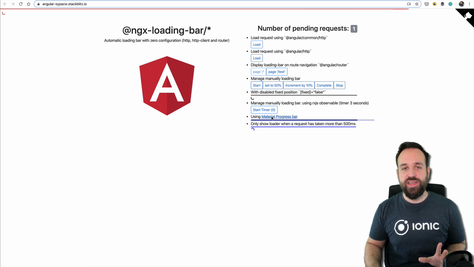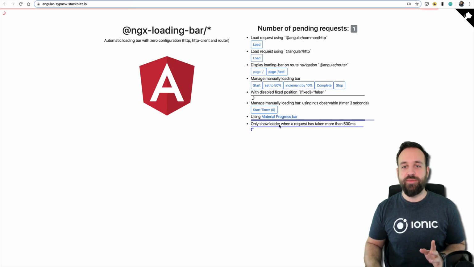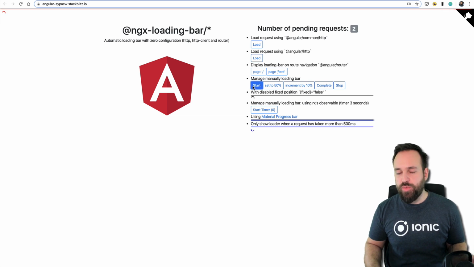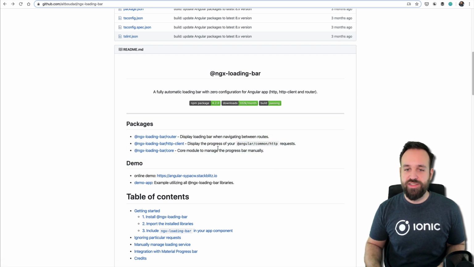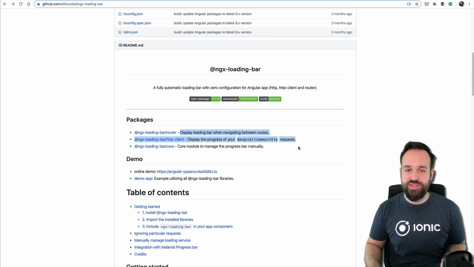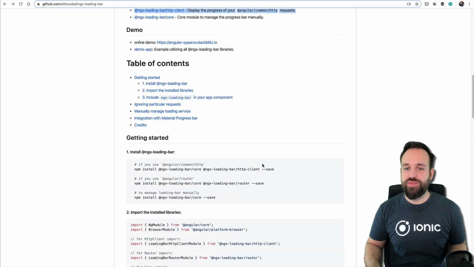And as far as I know, you can also use Angular Material. Okay, cool. As far as I know, you can also include this automatically whenever you make an HTTP request. So that comes in really handy. They got some core packages that you need to install, and then also you can use these additional plugins to display when you route or when you make HTTP calls. The setup isn't too hard.